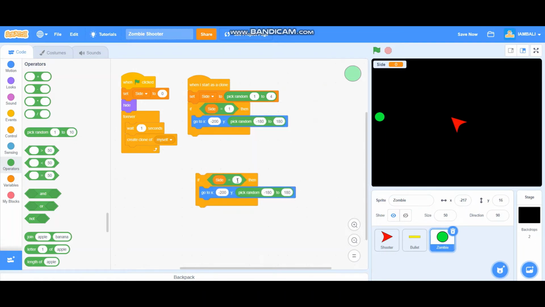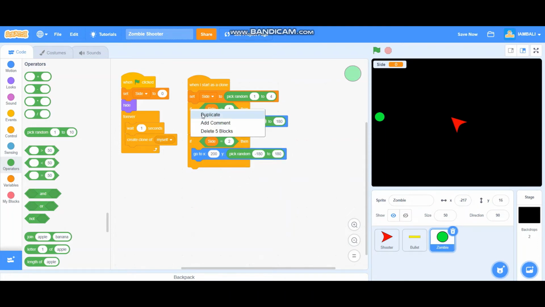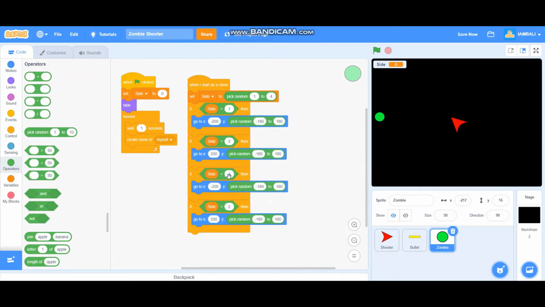If side equals 2, change the x into just 100, not minus 100, but the y is staying like this. So duplicate this, put it in the bottom.